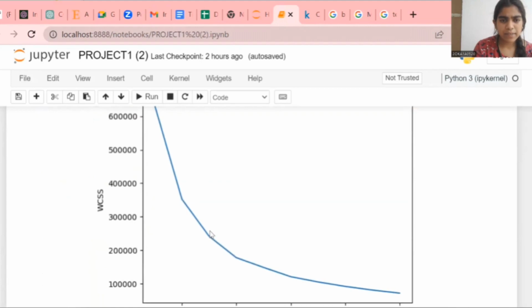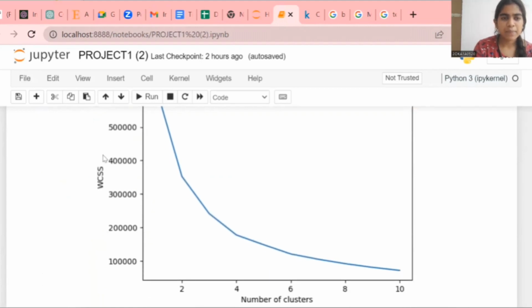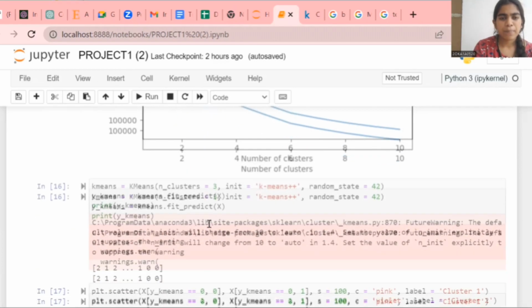As we can see in the graph, it is WCSS versus the number of clusters, and out of the whole graph, at 3 we have a breakpoint. This is the elbow point for our clustering.